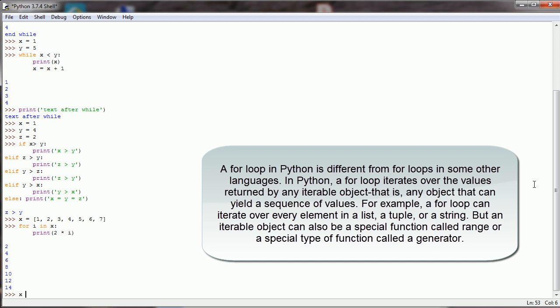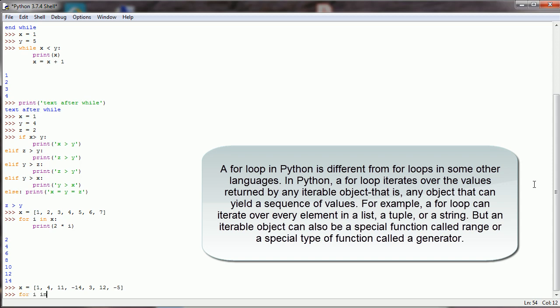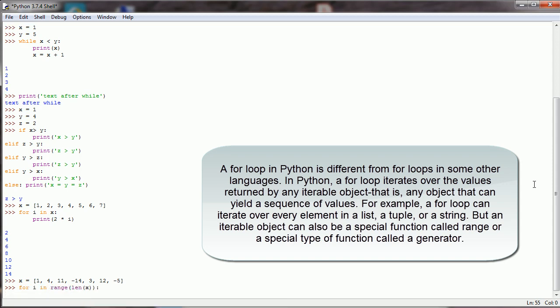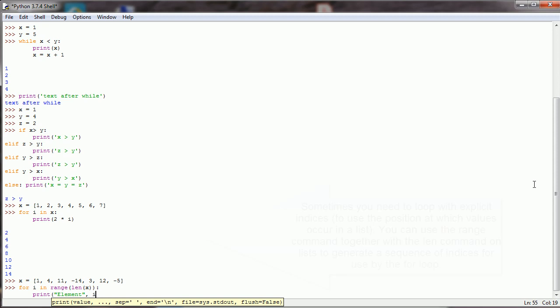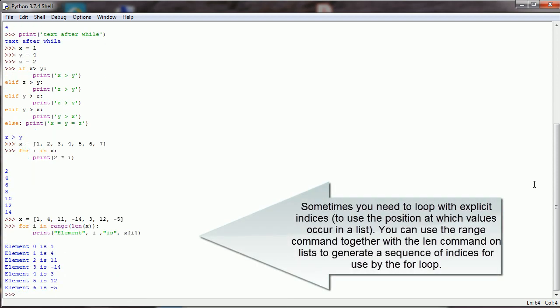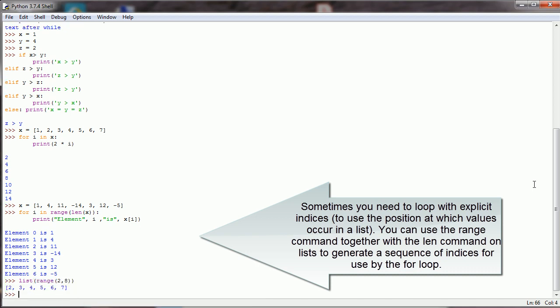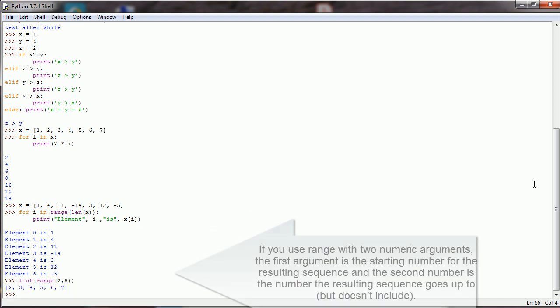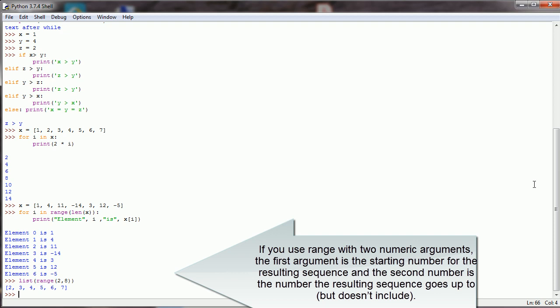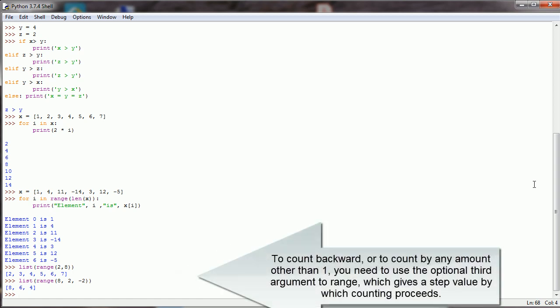A for loop in Python is different from for loops in some other languages. In Python, a for loop iterates over the values returned by any iterable object, that is, any object that can yield a sequence of values. For example, a for loop can iterate over every element in a list, a tuple, or a string. But an iterable object can also be a special function called range or a special type of function called a generator. If you use range with two numeric arguments, the first argument is the starting number for the resulting sequence and the second number is the number the resulting sequence goes up to, but doesn't include.